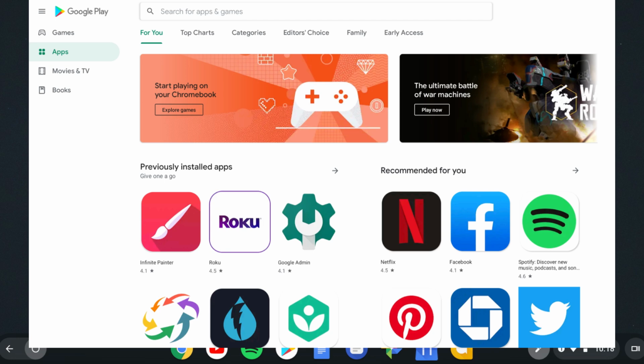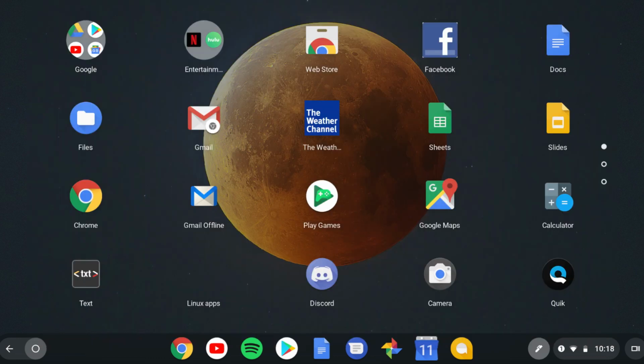Now, Google Play Store is actually working like downloading an application on your Android device. Once you fully access it, then you can use the search box to search for apps and games. And that's it. That is how you download and install apps on Chromebook.